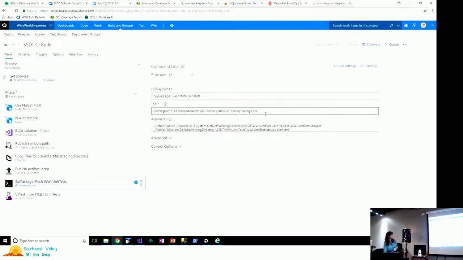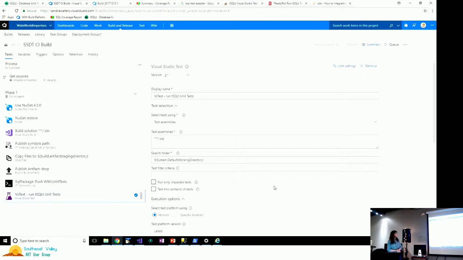There's a SQL package call via a command line. It's kind of difficult to read maybe if you're in the back, but what this is doing is it's calling SqlPackage, it's taking my wwi.unittests DACPAC, which is what SSDT builds, and it's pushing that off to a database. So every time this build runs, it's going to compare my unit tests in my project against what is on that database and update it if it's out of date. After that, we've got a VS test task.